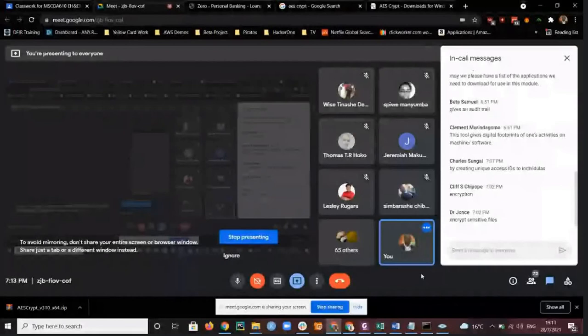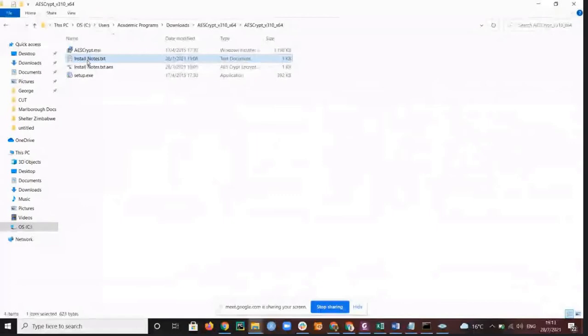One way I can try and demonstrate this, let me see. Let me just check if I have a tool which can check my MD5 sums.